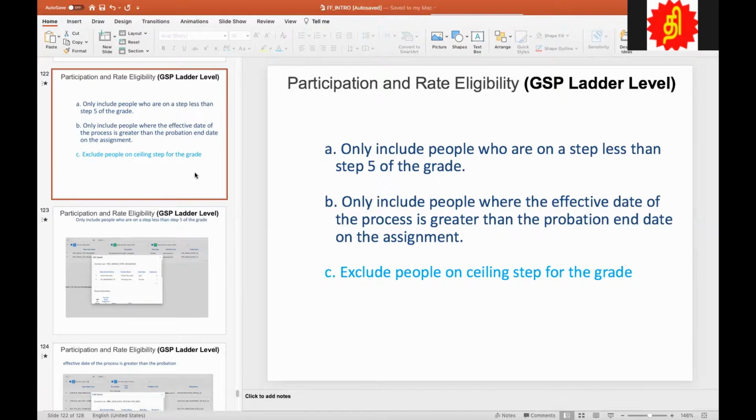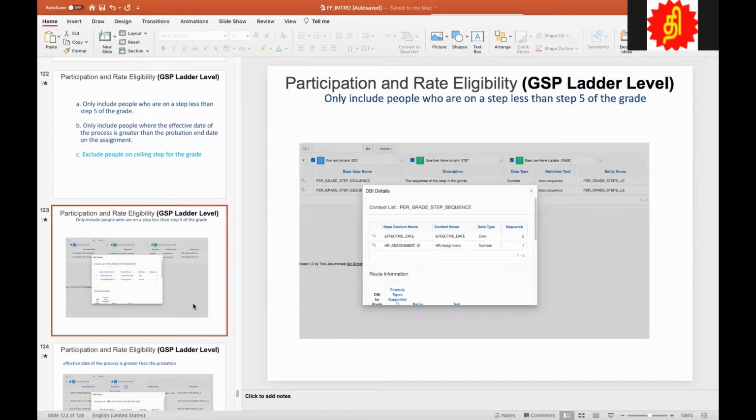What I am going to do here is write the A and B in one formula. In this session, I'll show you how to write the A and B. In the next session, I'll use the same formula and extend it to validate the ceiling ID. That's the reason I'm putting that in blue. Now we can have a sequence, since the effective date and HR assignment are contexts.